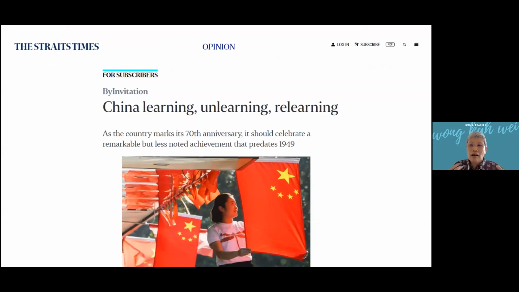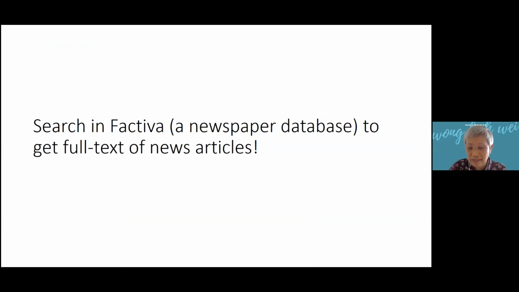Now, most of the time, we do get these kinds of requests or questions where somebody encounters a Straits Times article and they realize they cannot get full text because it says for subscribers. Cannot. What do you do then? Now, the suggestion from the library, of course, is get the full text from where? From Factiva. Now, what is Factiva?